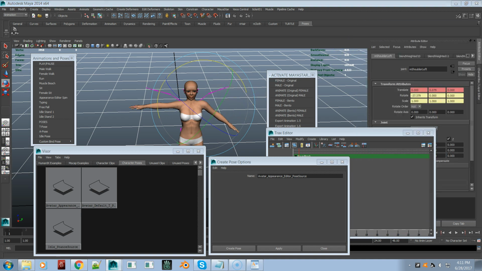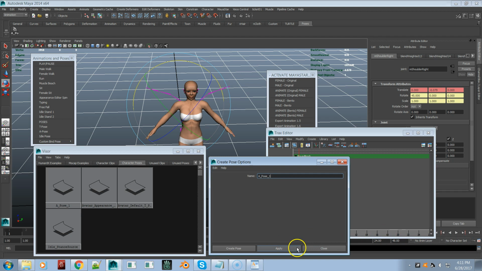It's out of the way. It's 45. Come in here, A pose 1. It's probably going to give me an error because there's no character set. Oh, it didn't do it that time. It didn't give us an error that time. So that's good. Sometimes it'll give you that error, sometimes it won't.